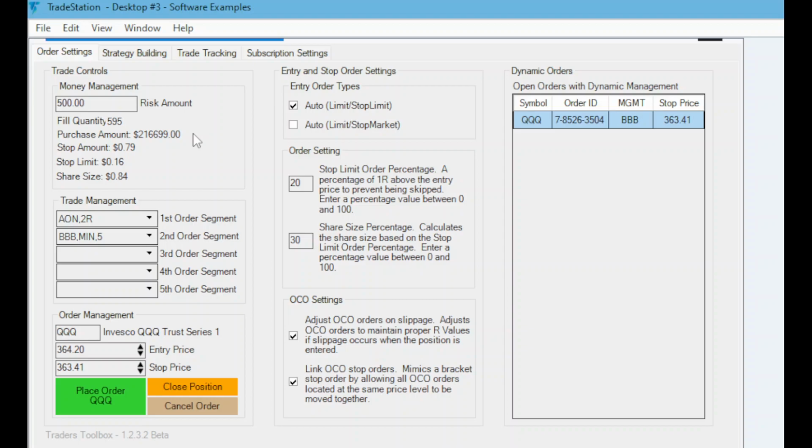In this video, we are going to learn the difference between static and dynamic strategies and how to create custom strategies. Traders Toolbox requires a risk level, at least one trade management, and an entry and stop price before you can place an order. This is because Traders Toolbox sends target and stop OCO orders to the TradeStation server with your entry order every time you click the Place Order button.